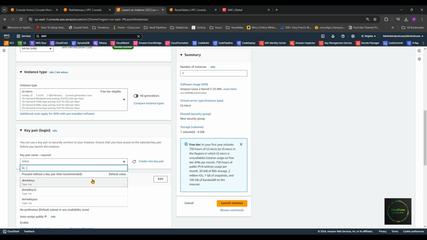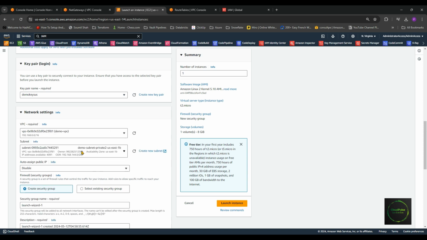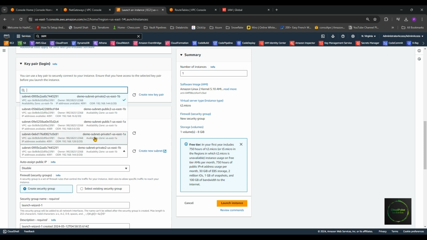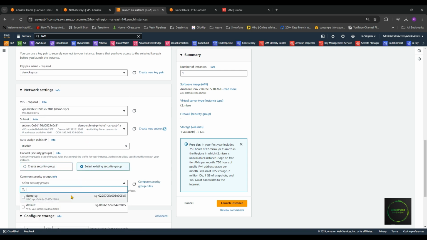For demo purposes, I will keep the same keys as we used in the previous case. Here in networking, I will choose the VPC we created, choosing the private subnet this time, and with the same security group we created for our previous instance.